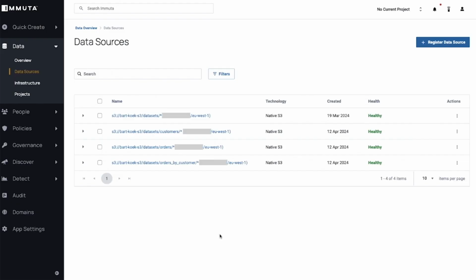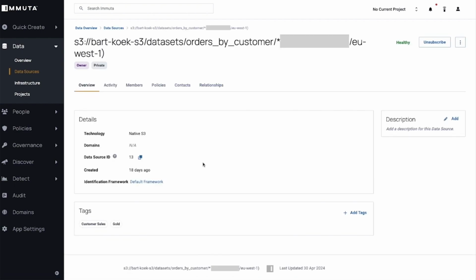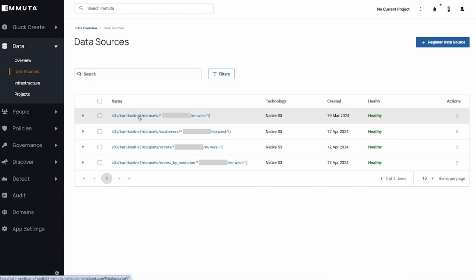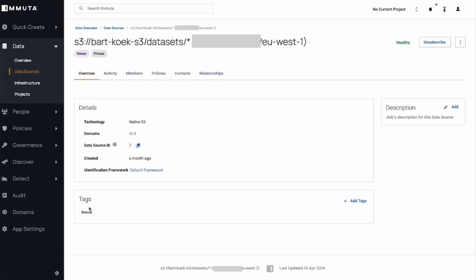I have already registered the different data sources in S3 in Immuta, and you can see them listed in here. I've also tagged them and labeled them. And this is important because Immuta uses those labels to dynamically provision the right level of access to the different users. So for example, if I go to this orders by customer object, you can see that I labeled this data set as the customer sales data product, and it's also in the gold data stage. If I go to another object, for example, this full data sets prefix, you can see this is in the bronze data stage.